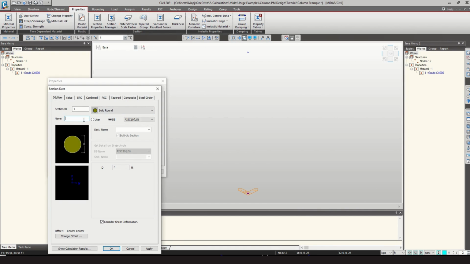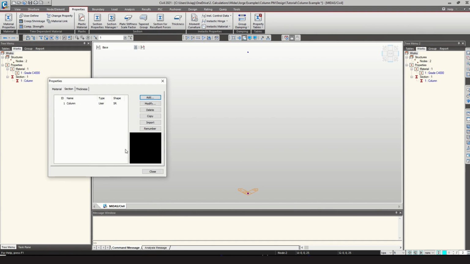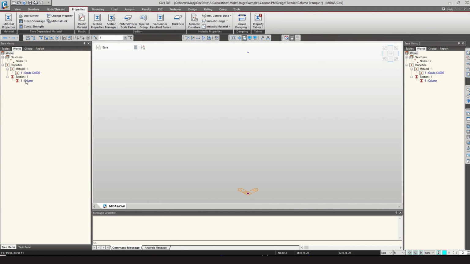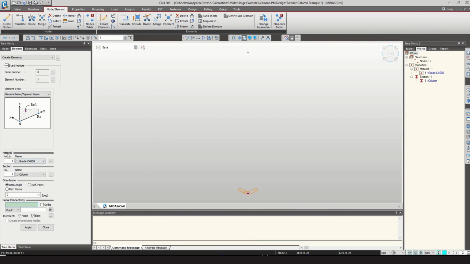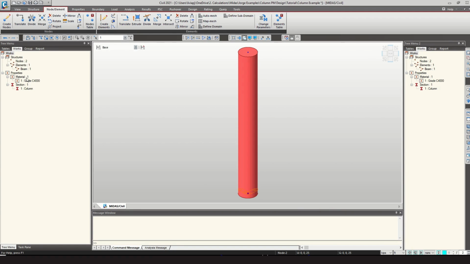Let's just name this column. And let's select user so we can manually define it. It was 3 feet. Okay. Now that we have defined both, since we're not using them yet, they'll show in blue. But once we create an element and define it using these materials and section, let's connect the first node to the second node. Now it will show in black because it is defined.